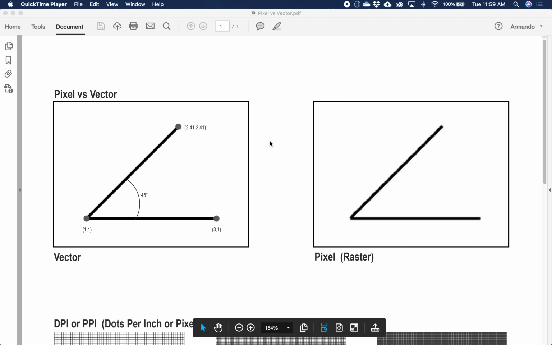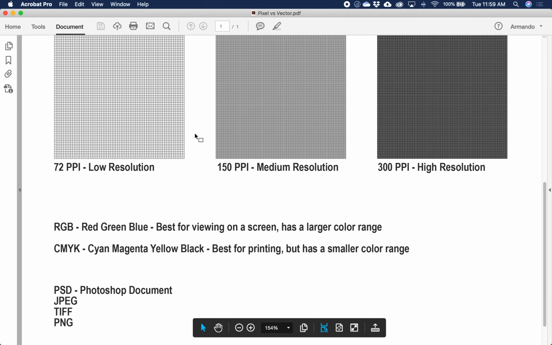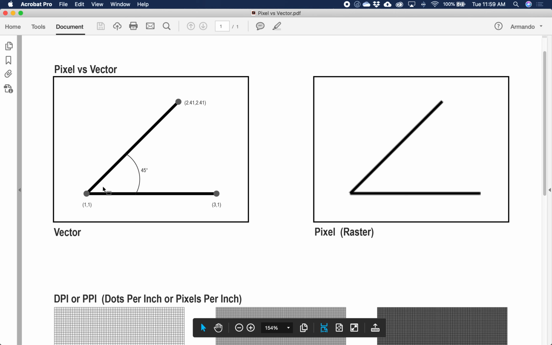All right, so I'm going to just very quickly go over pixels versus vectors, or essentially what's the difference between Photoshop versus Illustrator. So just open up this PDF file, just called Pixel versus Vector, and it just very quickly has an example up top that talks about the way vector files save information.